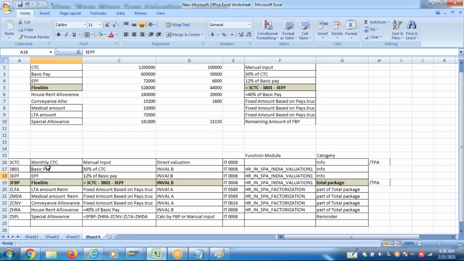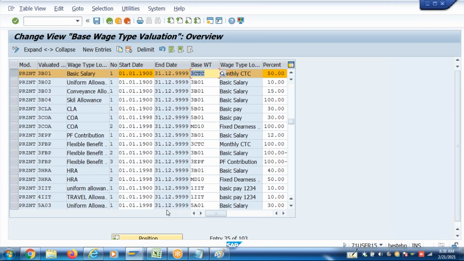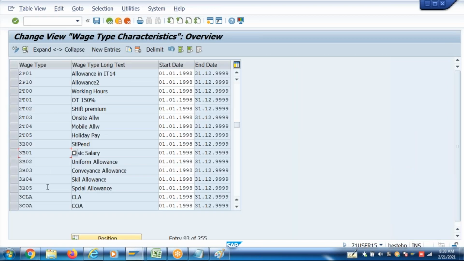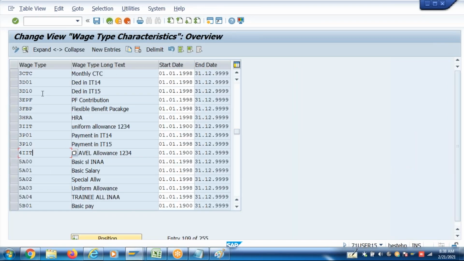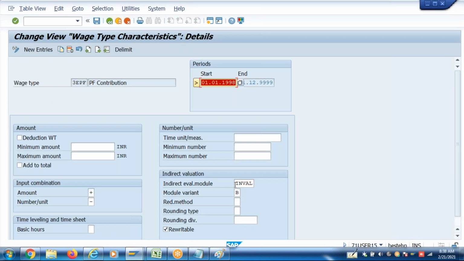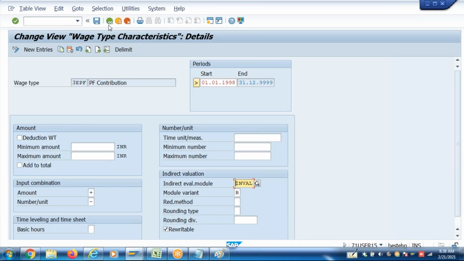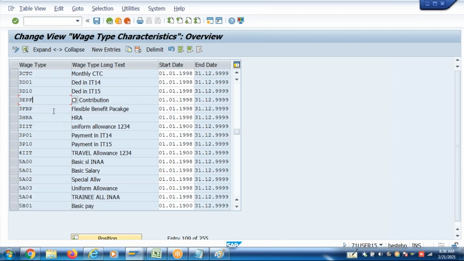The next one, EPF. It is 12% on basic pay, INVAL B. So verified. Let's verify the table. See, this is 12% on basic pay. Next, FBP, flexible benefit package. It is the remaining amount in CTC.